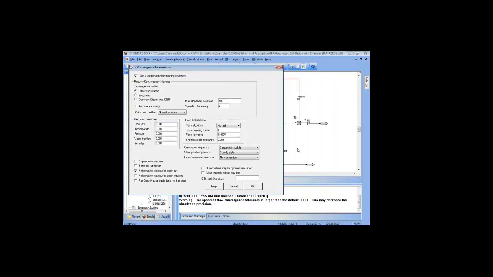Now there's another setting on the screen that I'd like to mention while we're here. Cut stream method. This has normal recycle as the default. On a complicated flow sheet, you might want to have Smart Cut be the setting. With Smart Cut, CHEMCAD will do a quick analysis of your flow sheet topology, and it will try to come up with a more aggressive pattern for making the cut streams that might help converge the flow sheet faster.